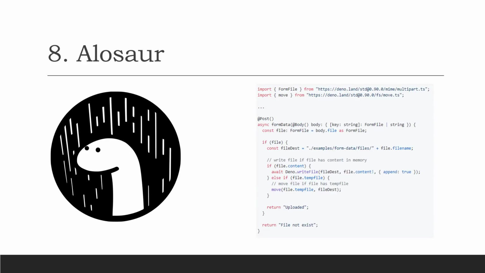All right, so number 8 is going to go to Alosaur, which is from the new Deno language. That is from the creator, or one of the main creators, of Node.js, who has created the Deno runtime. And this aims to actually be a very large full stack web framework similar to something like Django or ASP.NET.